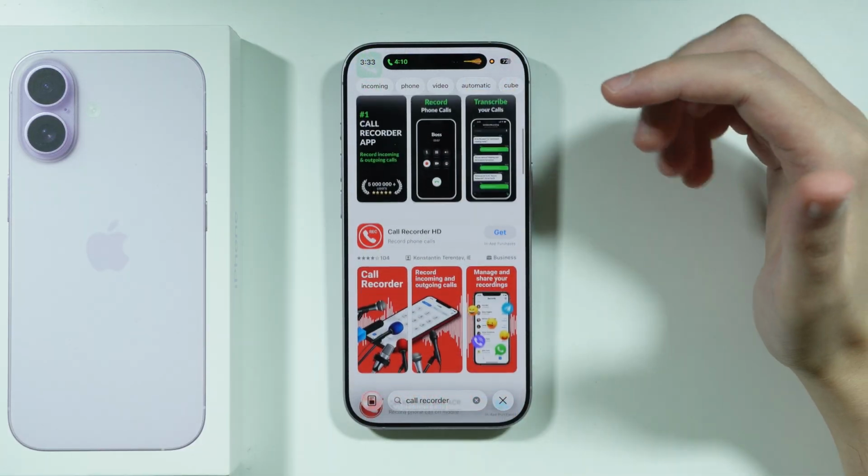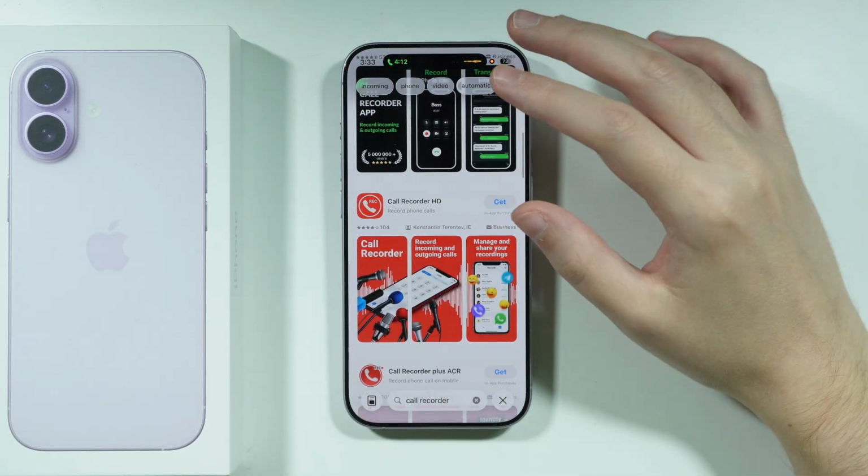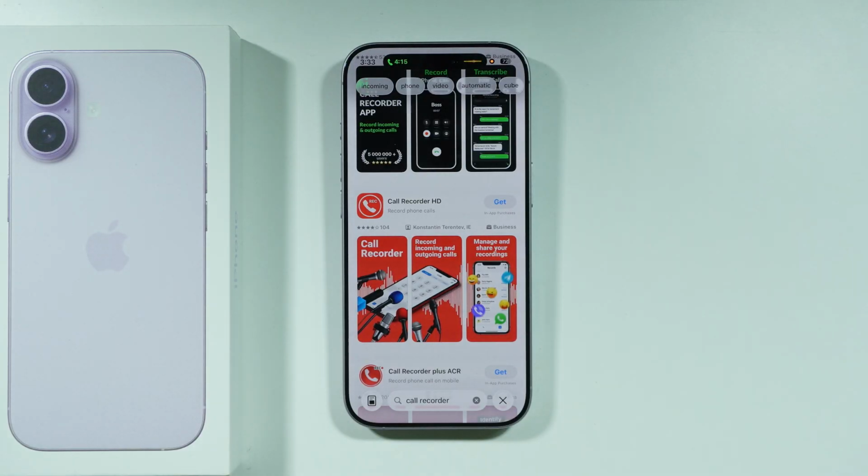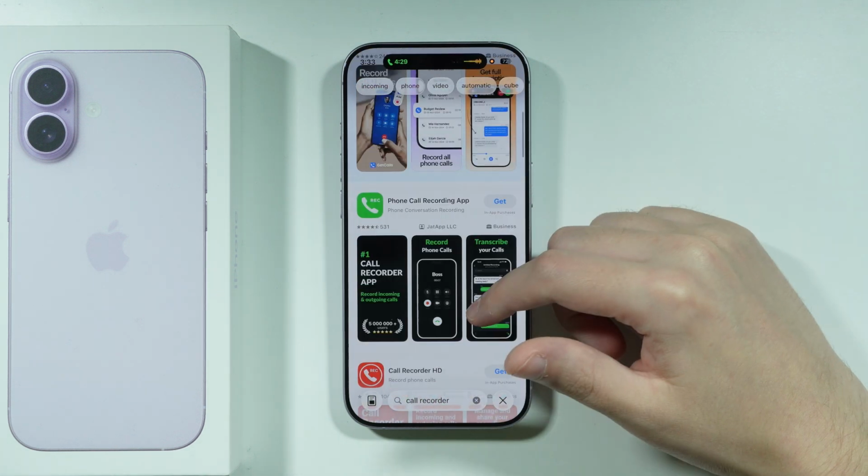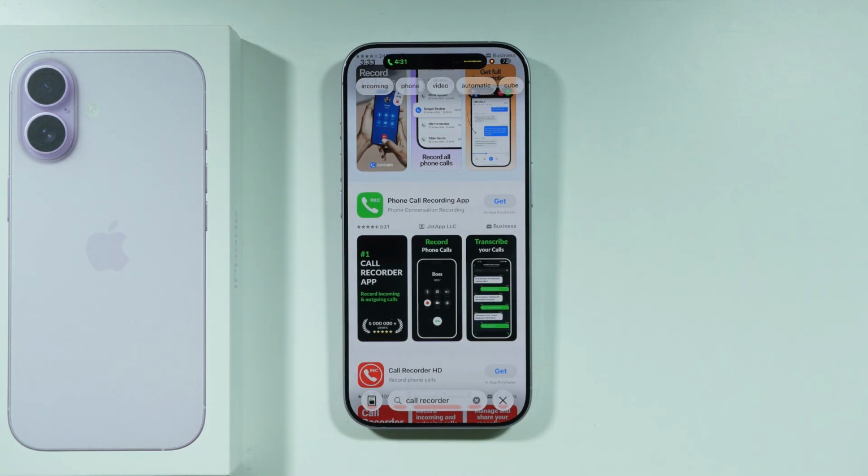These apps are usually also pretty easy to set up. You just have to follow the instructions that you will see on the screen. Everything that will be needed for the app to make it work should pop up on the screen, and if you grant all these accesses, or permissions actually, then you should be able to make phone call recordings, or you should be able to record phone calls. And that's pretty much it.